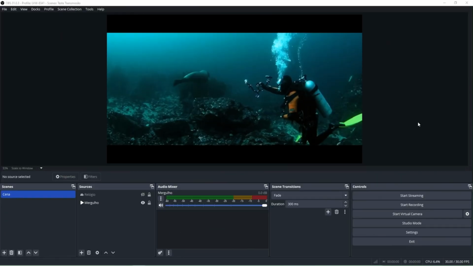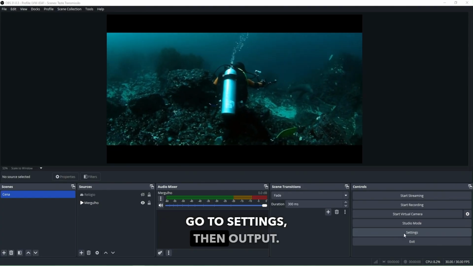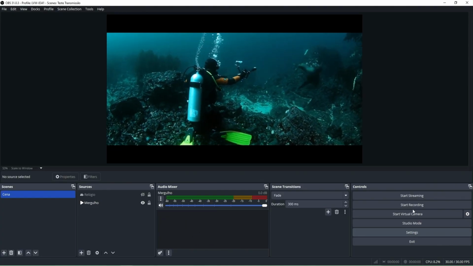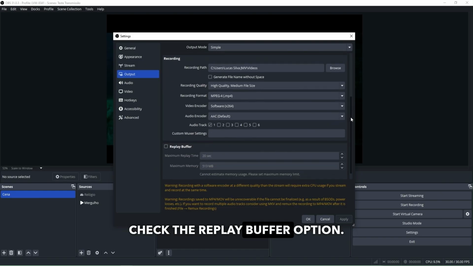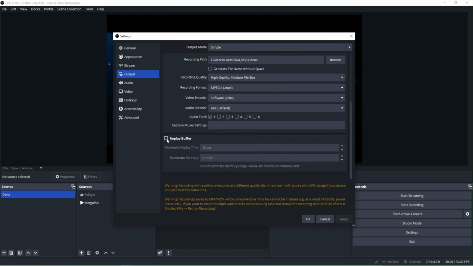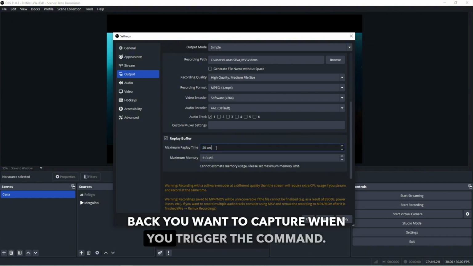The first step is to activate the replay buffer. Go to Settings, then Output. Check the replay buffer option. In this field, you define how many seconds back you want to capture when you trigger the command.